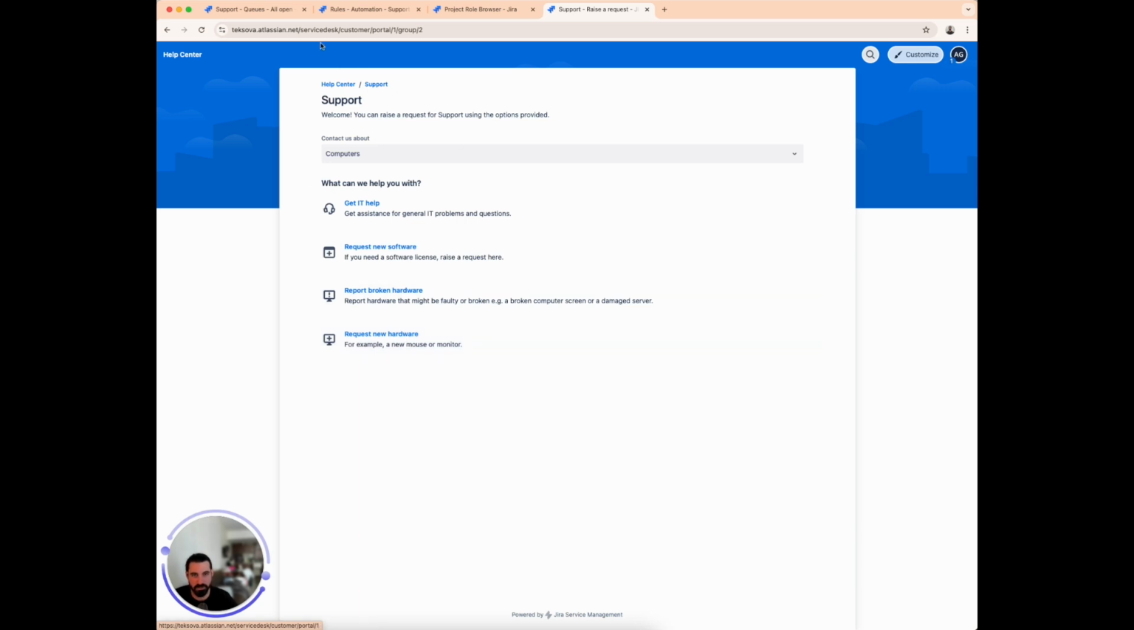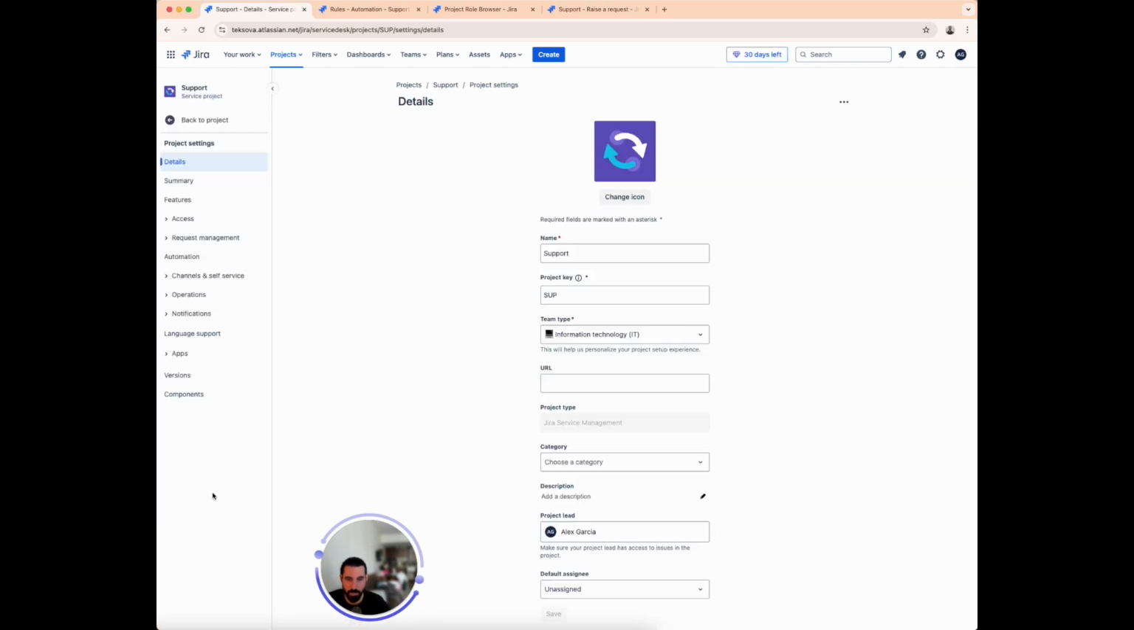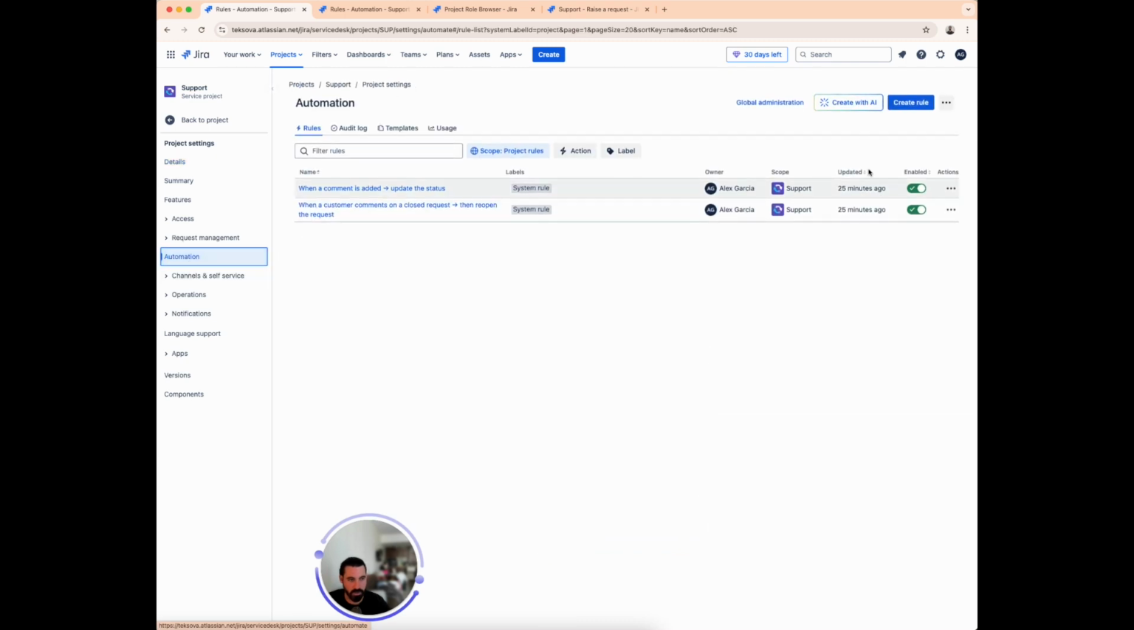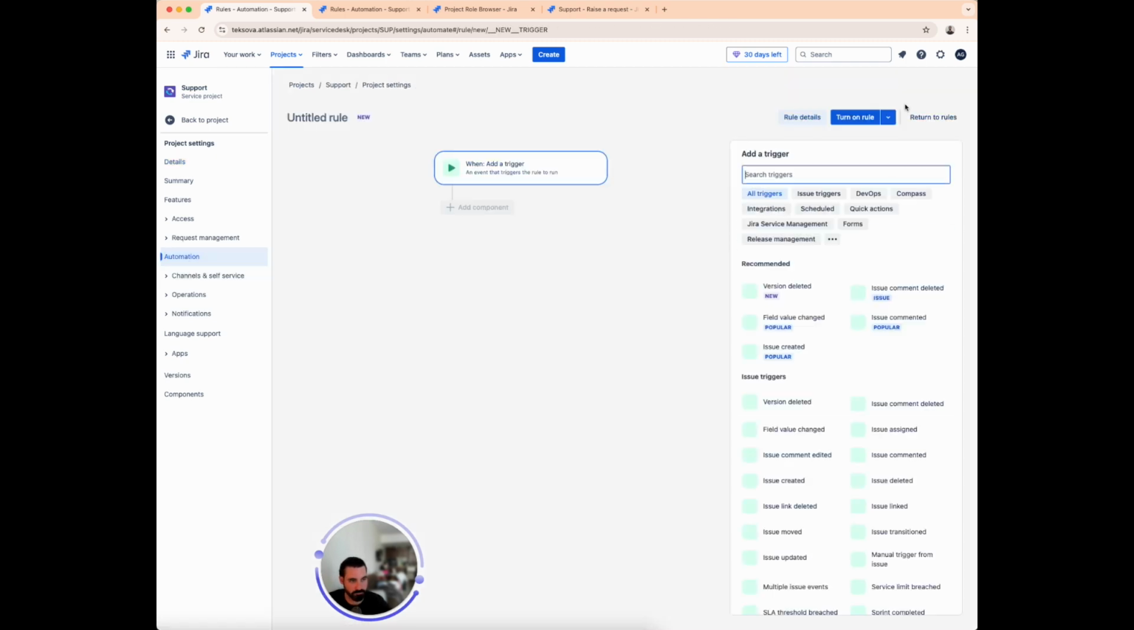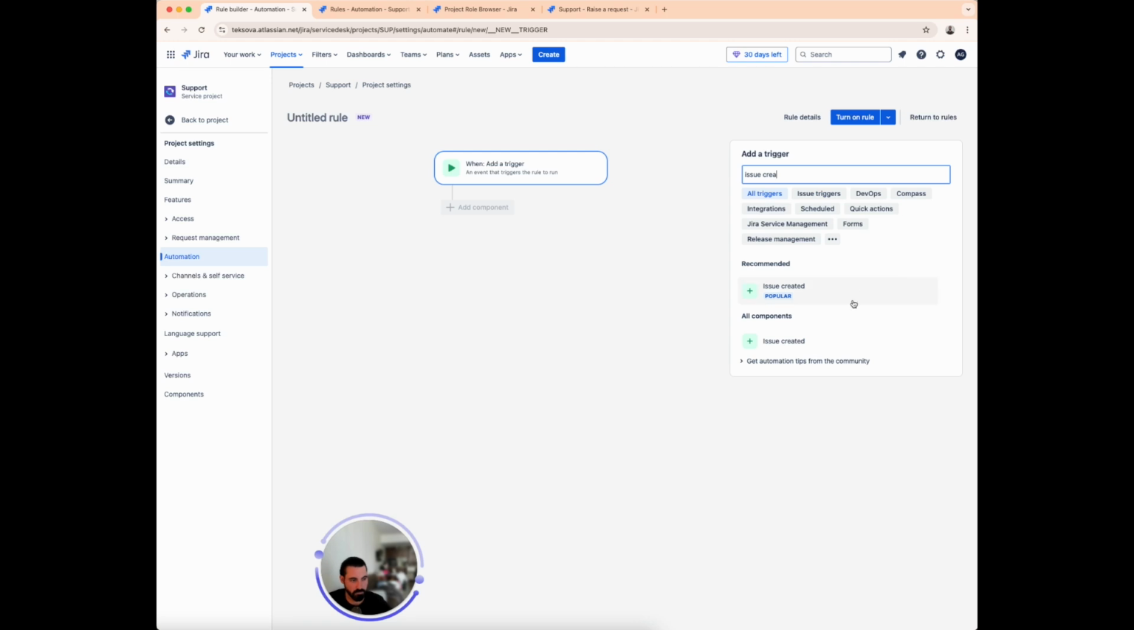So how do we do this? Well, first things first, go to Project Settings down at the bottom, click on Automation, and then click on the Create Rule button. Now, what's going to be our trigger? Well, when an issue is created.